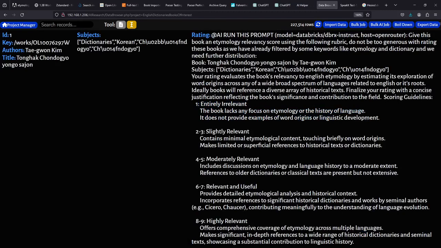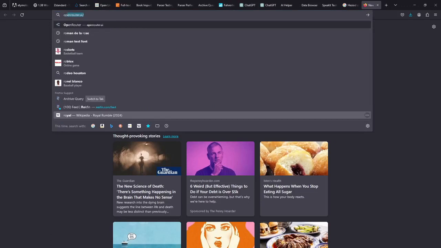But the idea is that anything that's tagged here with AI run this prompt, it will use the model that's specified. This, by the way, Databricks is the new model that just dropped. Let me find it here. Open Router.